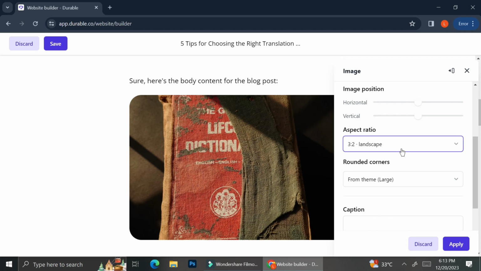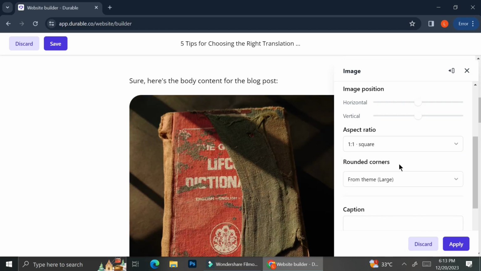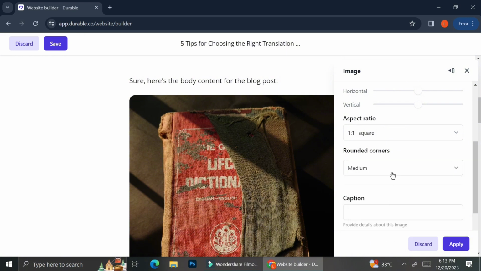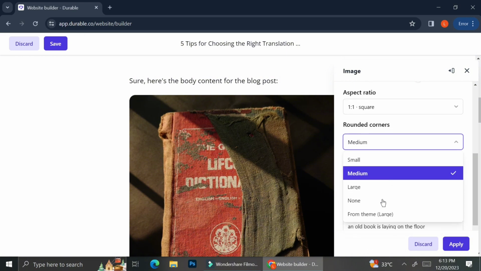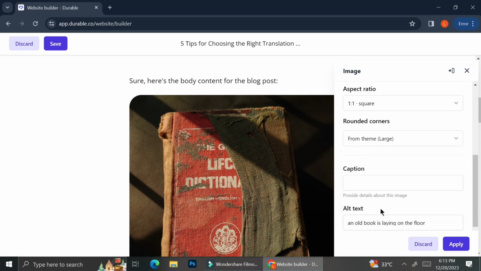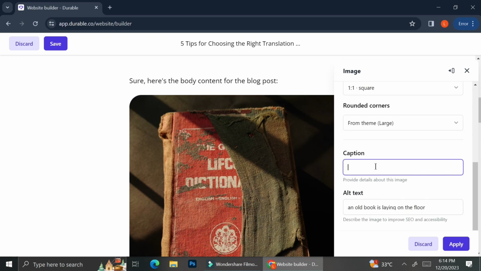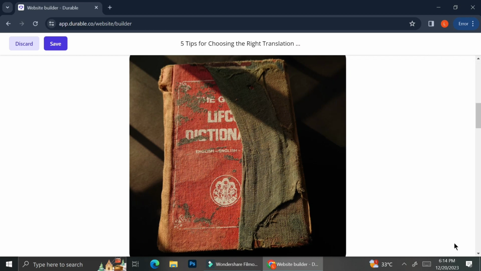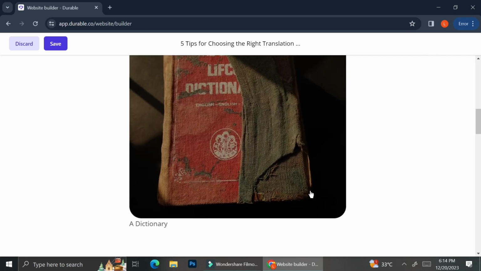And once the picture is generated, I can also play around with the aspect ratio. They have a selection of ratios that I can choose from, and I can also adjust the rounded corners. I can adjust it to small, medium, large, or I can just click on the one that goes with my theme. I can also write a caption or a short description of what my picture is. For example, for now I'm just going to write a dictionary, and then these captions are going to show under the picture that I just generated.